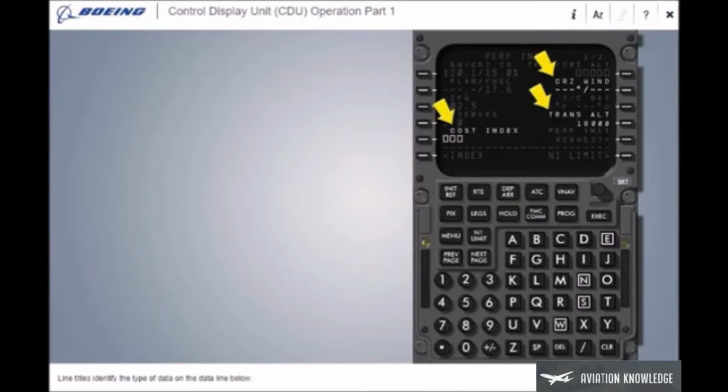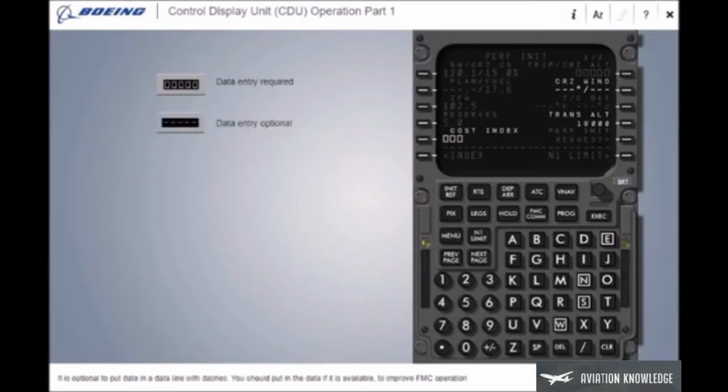Line titles identify the type of data on the data line below. Some data lines contain boxes. You must put data in the boxes for the FMC to operate correctly. Some data lines contain dashes. It is optional to put data in a data line with dashes. You should put in the data if it is available to improve FMC operation. Some data lines already have data put in. The data has been put in by the FMC or by the pilot.